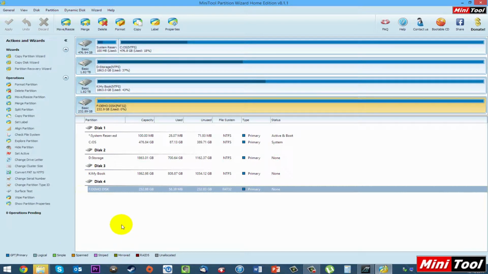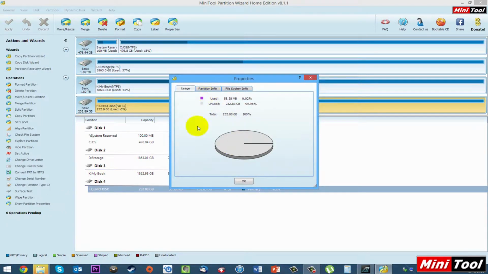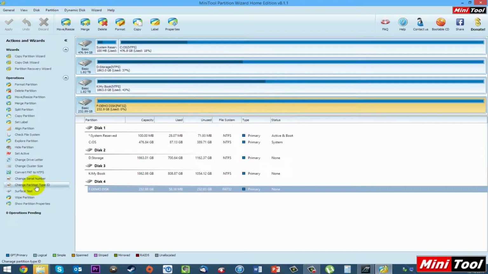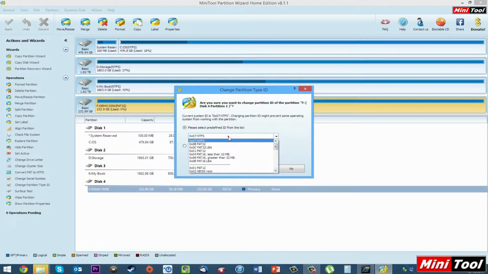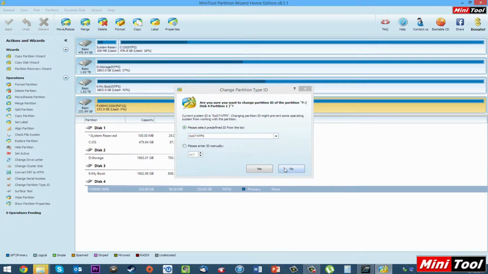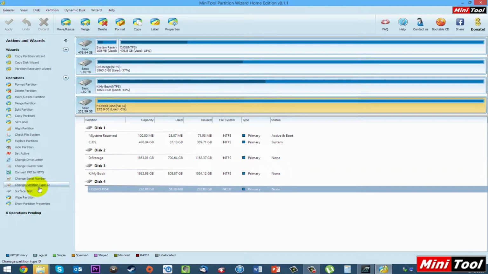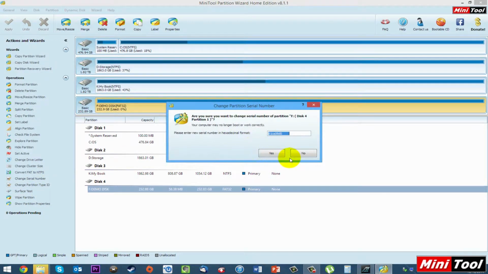So if you want to know what the properties are for the partition, you can come down here and go show Partition Properties, which will pop up this window. So you can see you've only used 58.3 megs of the drive, which would be for when you formatted it. Partition information. Partition ID is 0x7 FAT32, serial number, first physical cluster, and then this will let you see file system information, as well as you can change that information manually, as well as you can change the serial number.